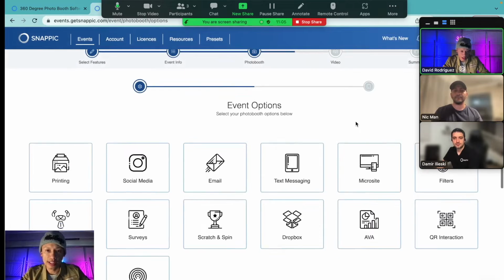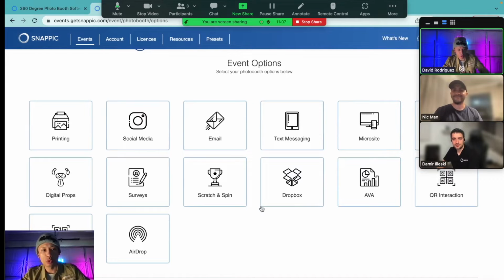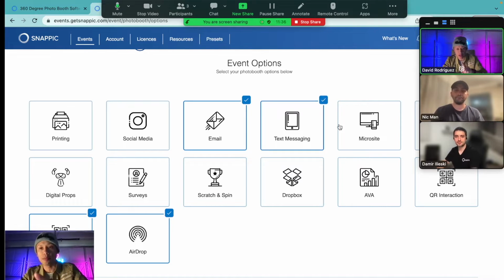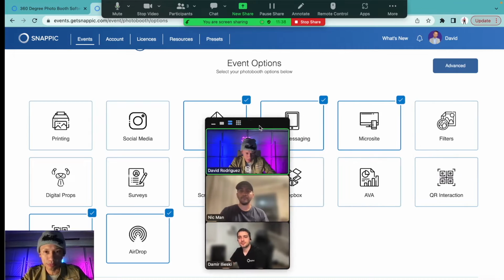All right. This is a fun part right here. For me, what works well is QR sharing for Android users. AirDrop is a must-have. In fact, it works beautifully when it comes to sending those videos instantly right after they finish rendering. Email is optional, depending on the type of event. If it's a corporate event, email is probably going to be utilized a lot more. And then there's other cool stuff like Scratch and Spin. I don't want to dive into that right now because I want to keep this video as short as possible. And text messaging. Now the microsite right here, gentlemen.